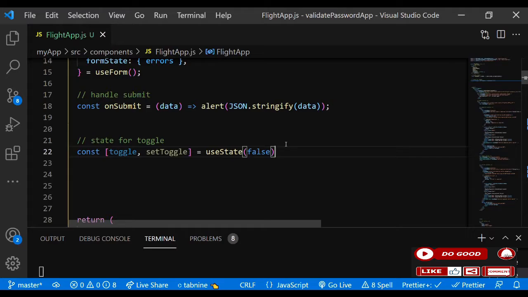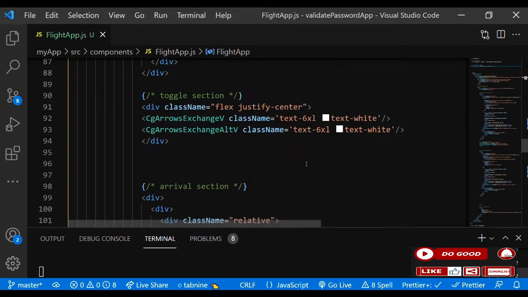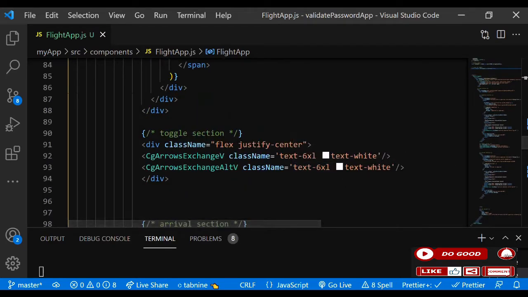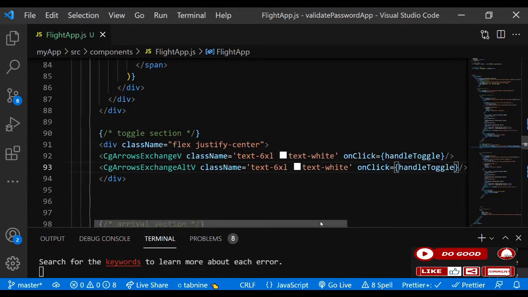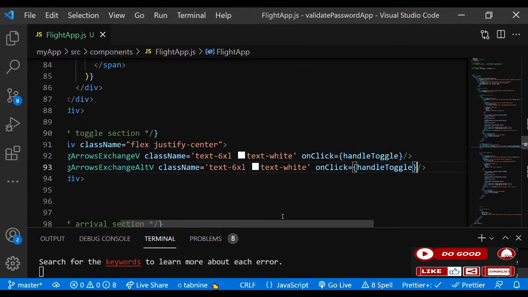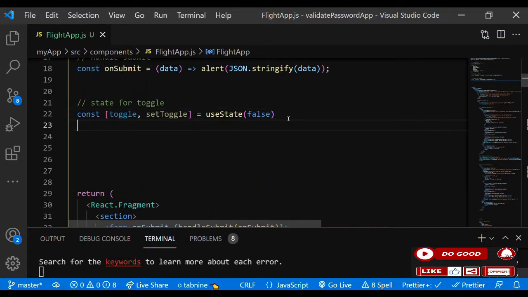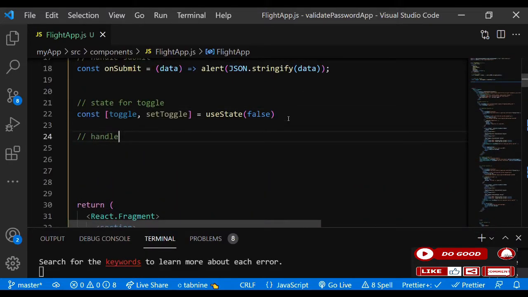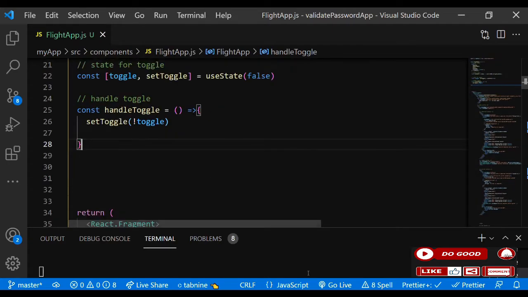So next is to create an onClick on the icons. Okay, so let's go to the icons. And over here we say onClick. Say onClick handleToggle. Likewise the second one too. onClick handle. Now we create a function for handleToggle. So let's go do that. So over here we say handleToggle. Okay, so we say const handleToggle equals a function where setToggle into bracket not toggle. So that is that. Let's check it out.